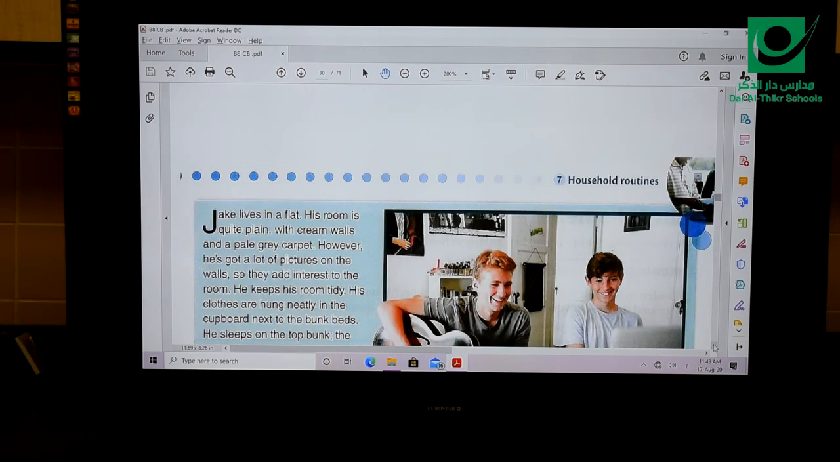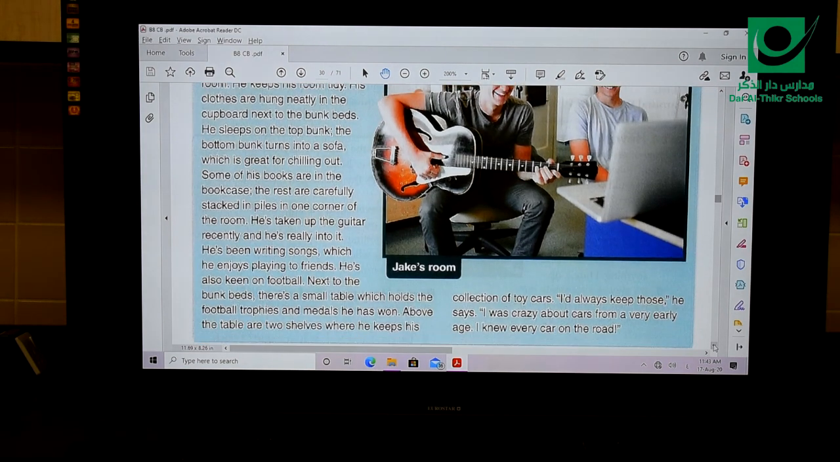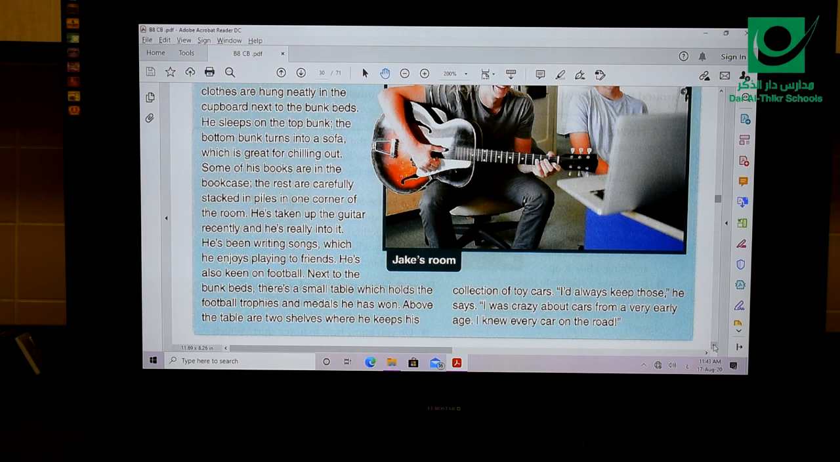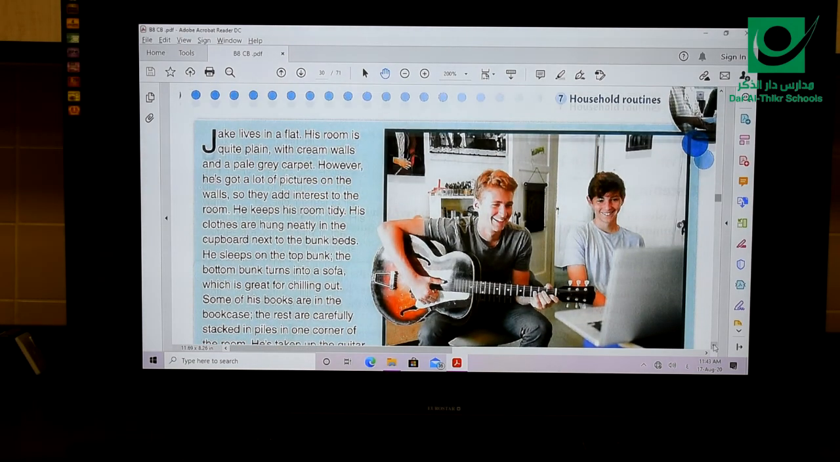Yes, here we have Jake. He's telling us about his room. Jake lives in a flat. His room is quite plain with cream walls and a pale gray carpet. However, he's got a lot of pictures, so please complete reading till you reach the end when he says, 2 shelves where he keeps his collection of toy cars. He says, I'd always keep those. He says, I was crazy about cars from a very early age. I knew every car on the road. So after reading about these 2 rooms, about Jake's room and Zara's room, we have some questions here that we may ask ourselves, and we need to answer them.